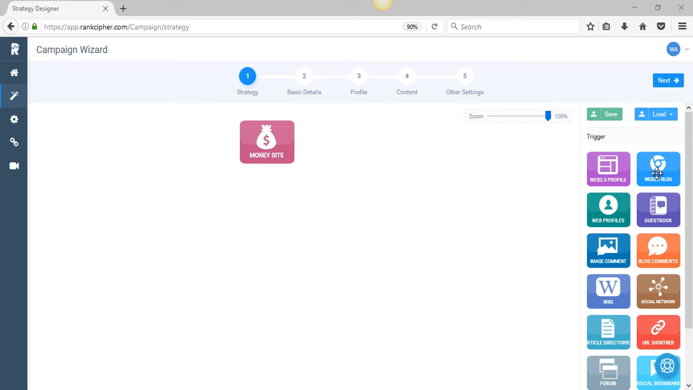So try with some other browser that you already have, or if you don't have any other browser, then download Mozilla Firefox and then use RankCipher in that browser. But if you still face that issue, then do not hesitate to write us on the support email.